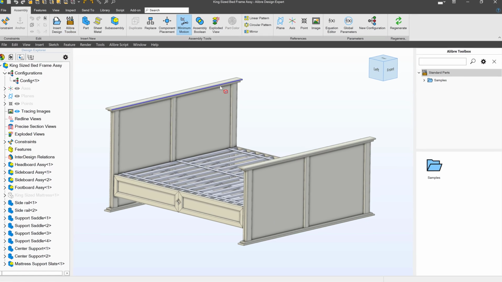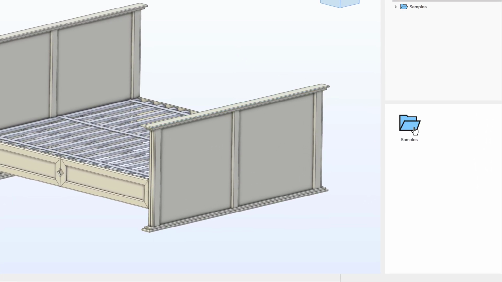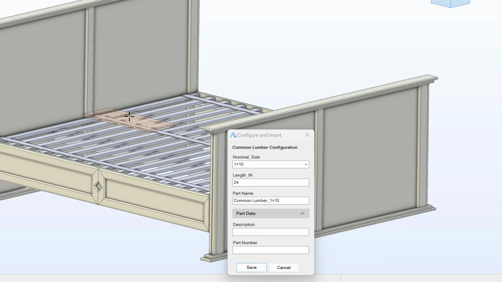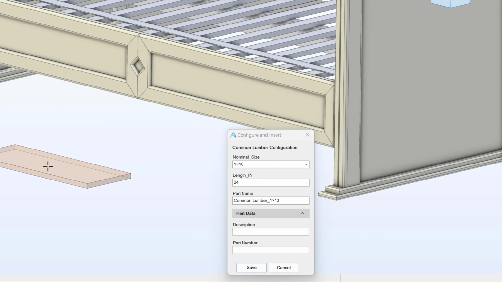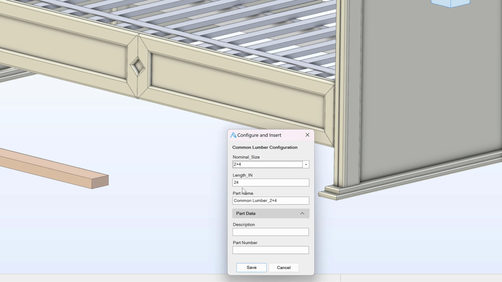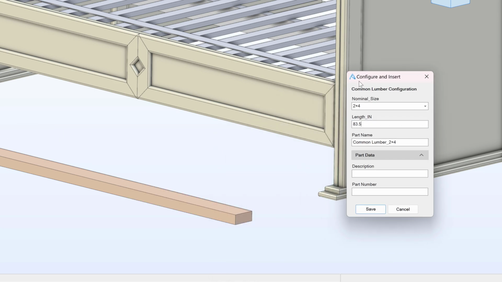If I click on Alibre Toolbox and I want to insert a 2x4, I have some samples. I'll go to lumber, and let me open my common lumber and configure and insert. I can click to place the part, and I have certain sizes that I can choose from. I'll go with a 2x4, and perhaps I want to set the length as 83.5, and the lumber is updated to my specification.